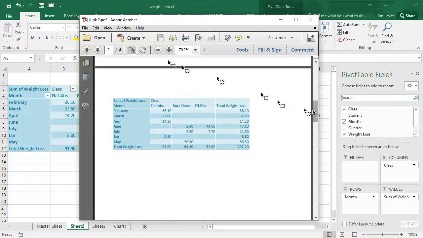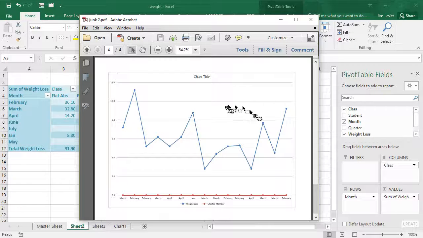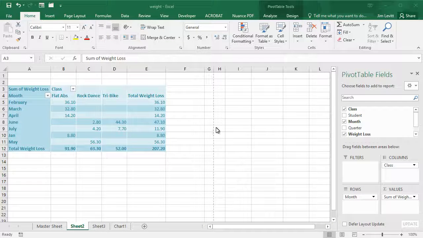And then we go to page number 3, which is just yes, no, and page 4, which is my chart. And I said to page 5, but since there wasn't one, it just printed as many as it could find. And so that's how you simply take not only a worksheet, but a workbook and print all or part of it, export it to a PDF file, one single file.